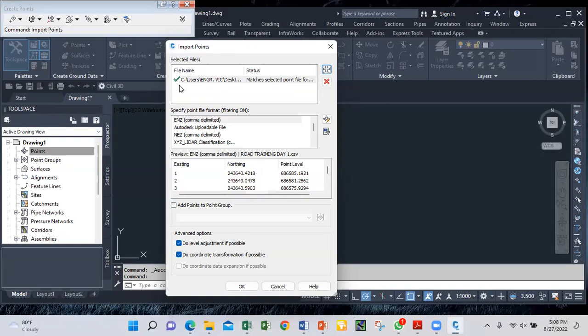So the next thing, this is where now you can see I say specify point file format filtering on. You can see we have here the first one is PENZ. If the surveyor gives you data that has the easting, northing, and the elevation alone, you have to select this first format to match with the format you are bringing in. So you select this one to match with the one you are bringing in.